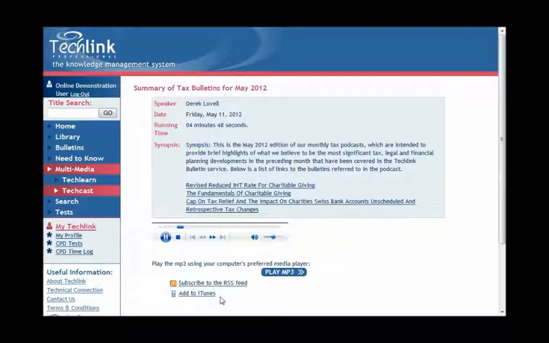These options will enable you to automatically download the podcasts to your iPod, iPhone, Android or other personal device when a new one becomes available. If you wish to add it to iTunes, clicking on the link will add this and any future Techcasts to your iTunes podcast subscriptions if you have one set up on your computer.